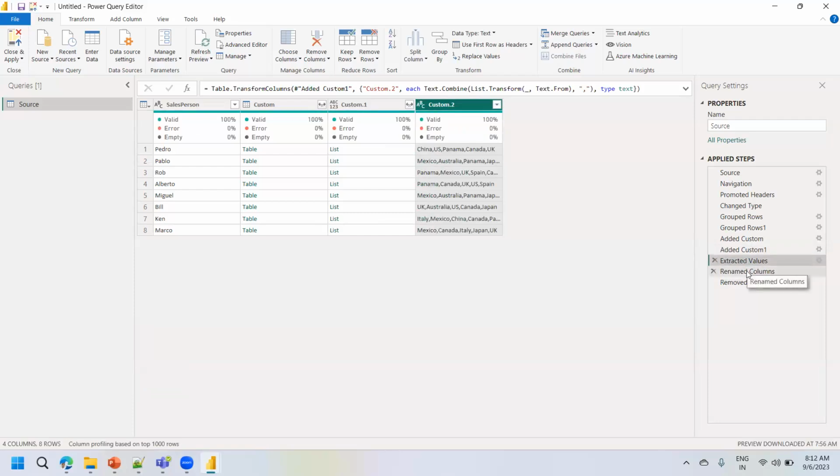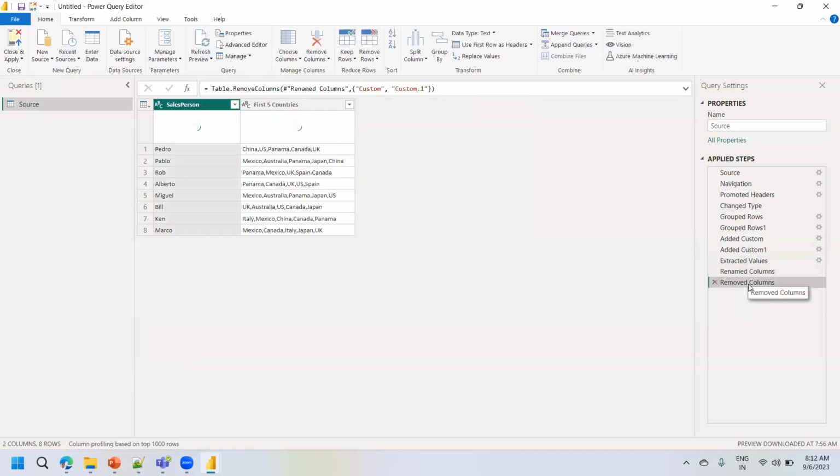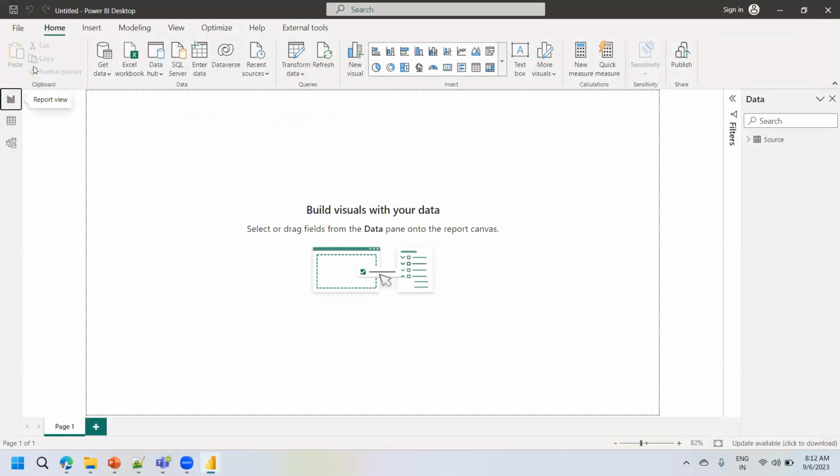After that, I have renamed it and removed unwanted columns from this Power Query Editor. Okay, I have just re-explained it for your reference. Let's do one more example, which is very, very important. Please focus here.